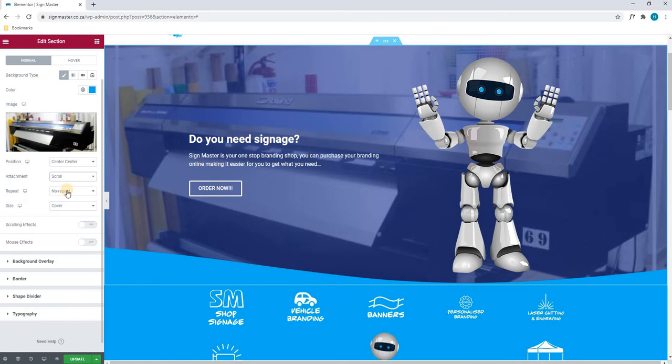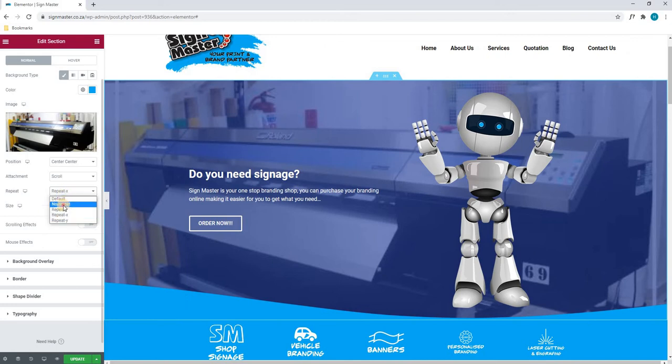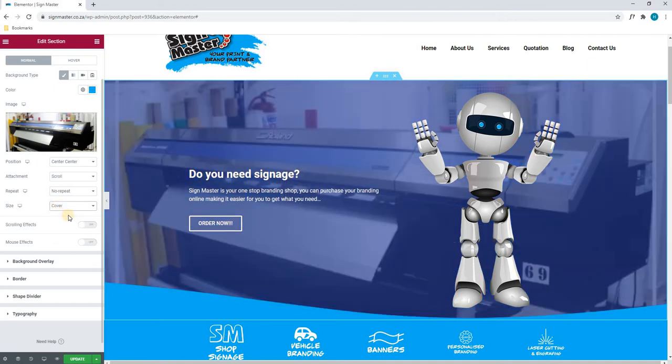Next, we can change our repeat, which is set to no repeat. If we will set this to repeat, it will repeat the image. As you can see, this image is fairly large, so there is no need for the repeat. Next, we come to our sizing, which is set to cover. We can change this by simply choosing the option we wish. Moving on, we can add scrolling effects and mouse effects to the section.